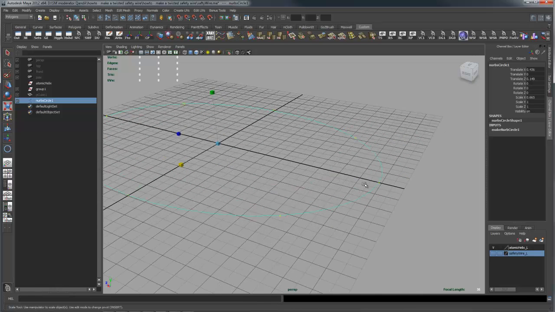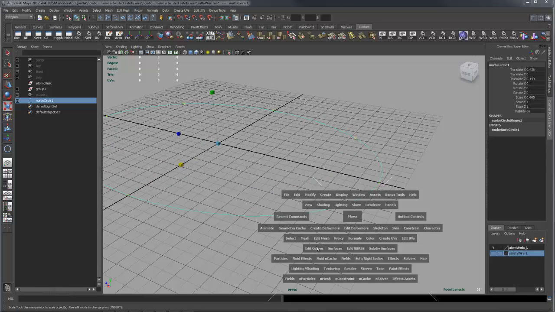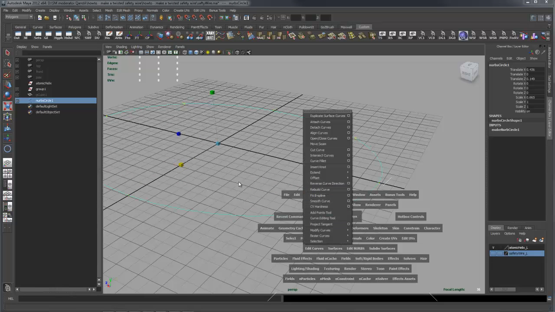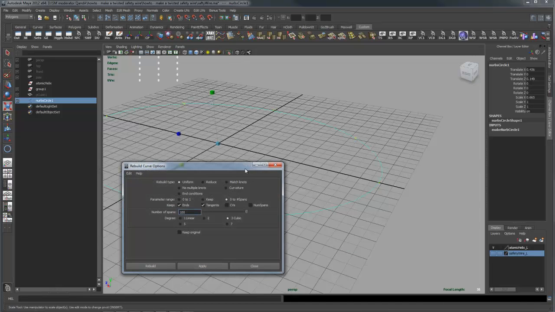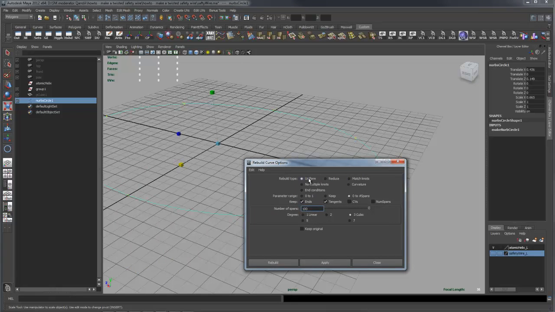So what I'm going to do is rebuild this curve, and you can rebuild the curve by going to Edit and Rebuild Curve, or I have it on my shelf here. You want to go to Rebuild Curve Options. I'm going to rebuild this curve to be uniform. I'm going to have it go from 0 to spans. I'm going to have it maintain the tangents around the curve, and I'm going to add 100 CVs.